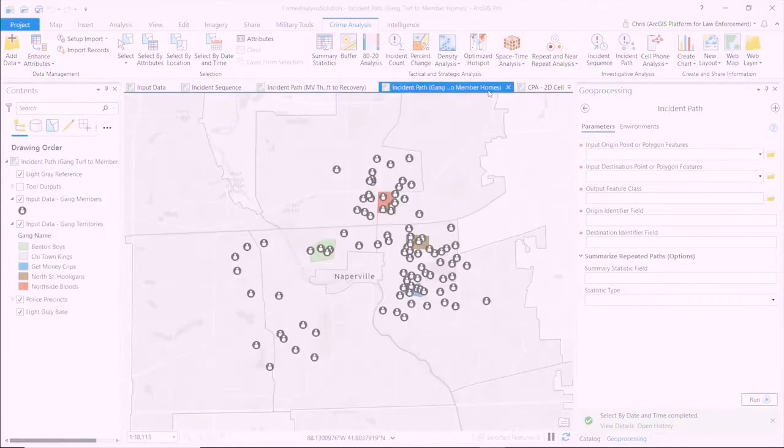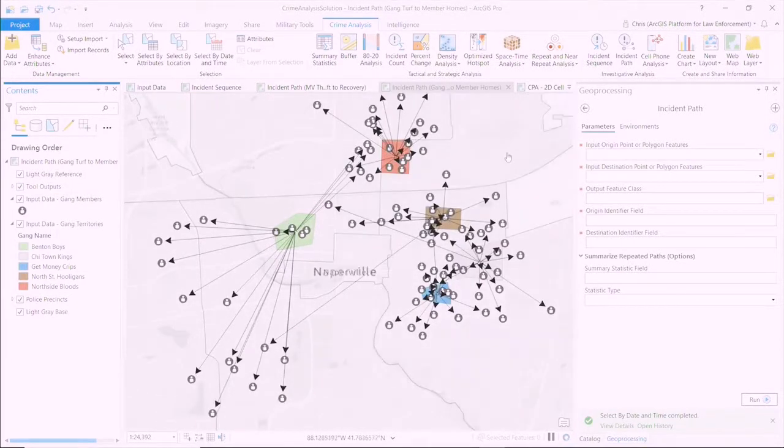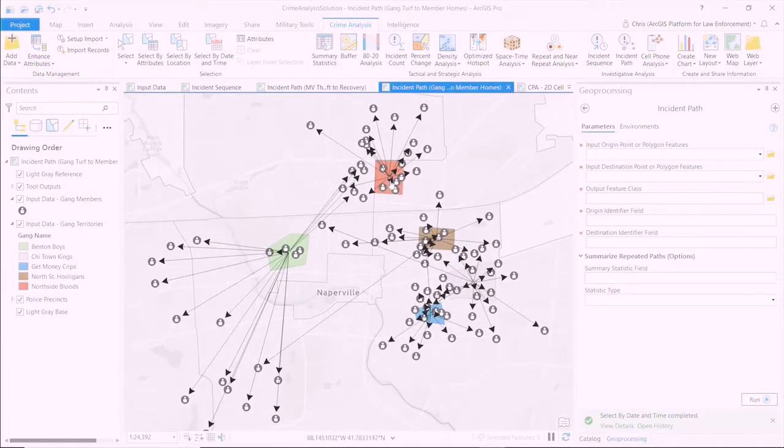Also, as I mentioned, it's supported in a one-to-many relationship. So this is gang member home addresses relative to the gang territory that they're part of. The thing that's notable here is, if you'll note, the gang territory is a polygon, not a point. So this tool works on polygon data as well, and it'll take the centroid of the polygon. So if you did want to run it point to polygon, it'll work that way.